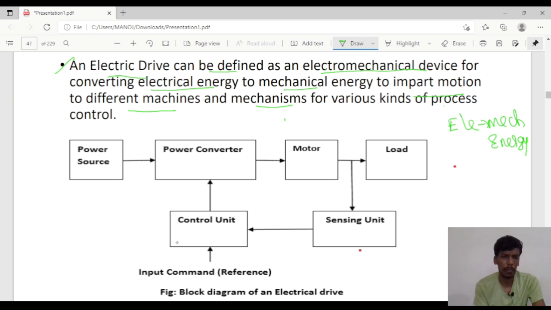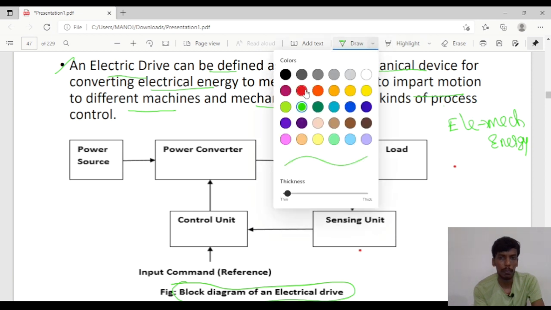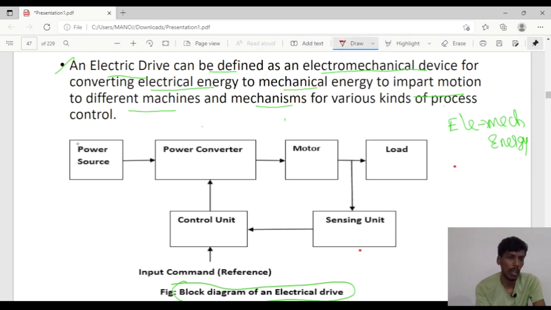Here is a block diagram of an electrical drive. In this block diagram there are different parts. First, the power source. For the drive to work, a power source is required. This power source can be AC or DC. And then the power converter, we will see the power converter.